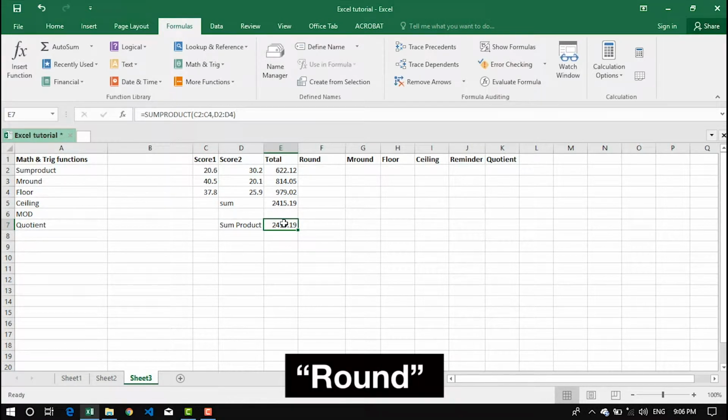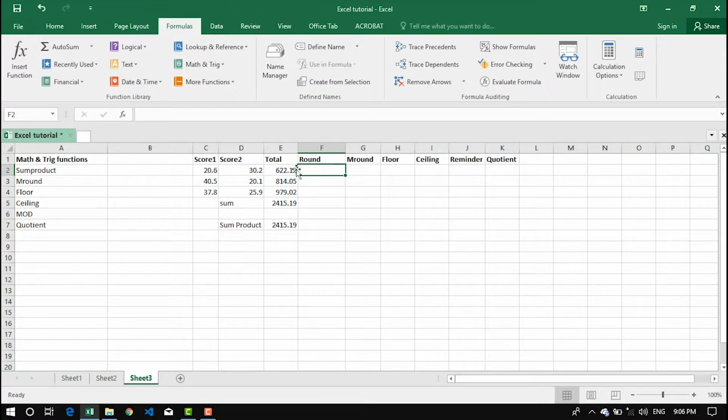The next function is round. What round does is to round off a value to a certain number of digits. I'm now going to round off the column total here. Equals round, the number, select the number of digits that you want to round it off to. I don't want any decimals at all, so I'm typing 0 here, and enter. And now you can see that all the decimals have gone.